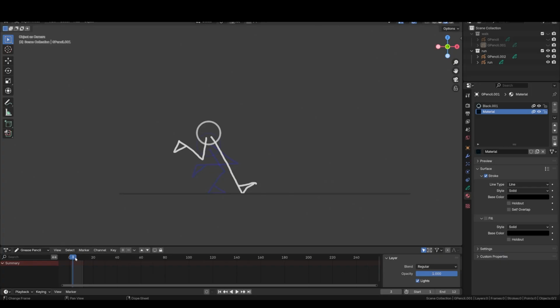So I'm back here in Blender again to show you how the run cycle works. I'm using the same method as we did with the walk cycle, these basic drawings that I did in Grease Pencil. A run cycle is very similar to the walk cycle. It also has 4 poses, but they're more extreme and slightly different. So this is our first pose. This is the contact pose for the run cycle.